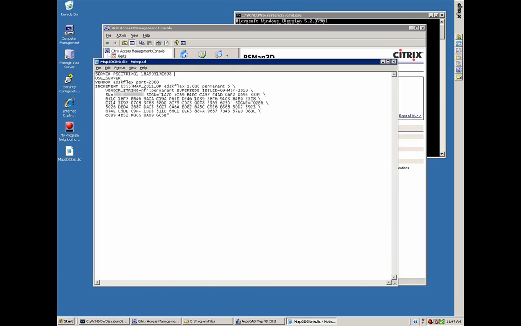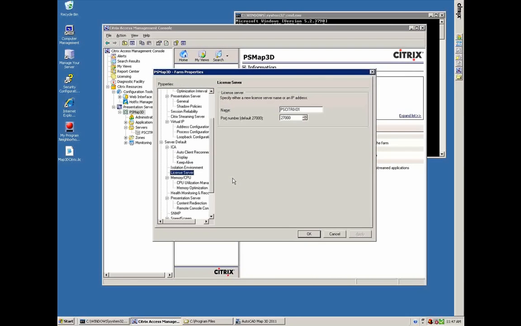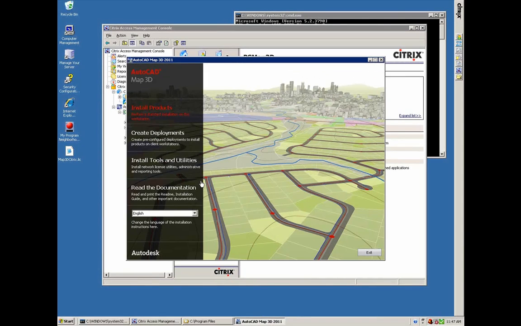So I'll put a space after the MAC address on the first line of the license file, and then add 27001, so it's a different port than what Citrix had. And I'll go ahead and save that, and then I will go and install the Network License Manager. So on the Map installer, I'm going to choose Install Tools and Utilities.